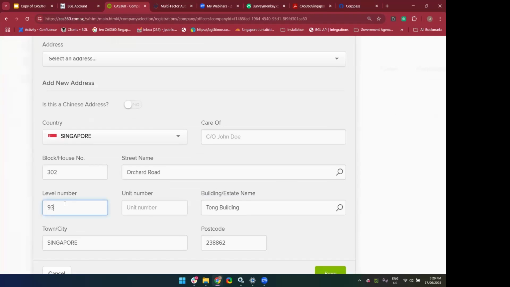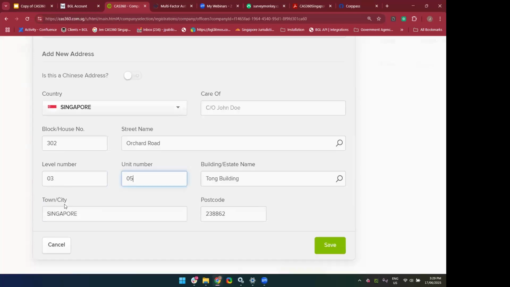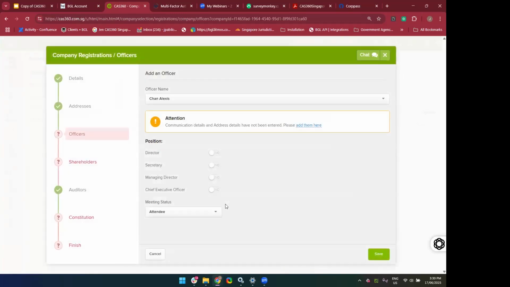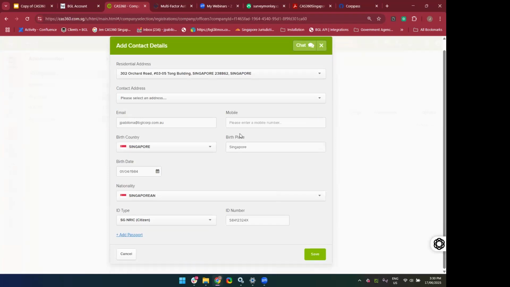So you can put in your postal code and so on, and click save. So these addresses will automatically get saved into your CAS 360 address book. So I've got Alexis saved already, and communication details have not been entered, so you can just enter that part as well.